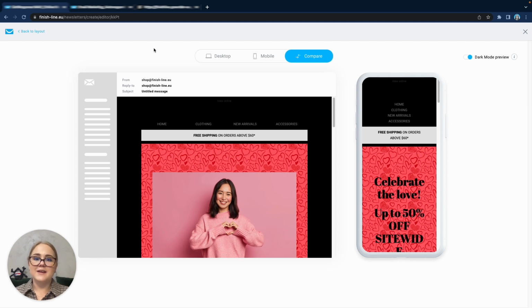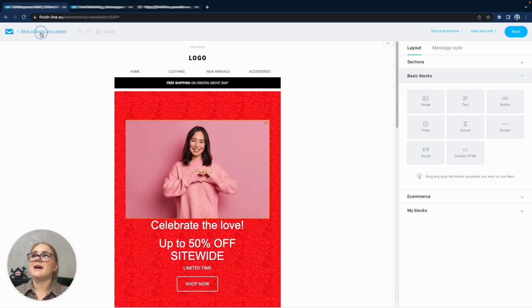Once you are satisfied, you can save your email as a template to be reused later, or you can save it as a draft and exit. Let's click on Next.